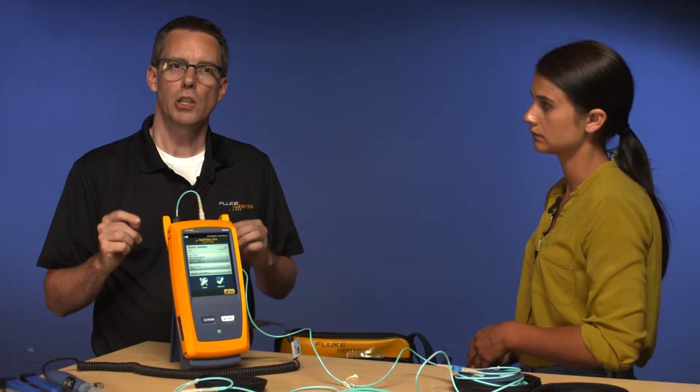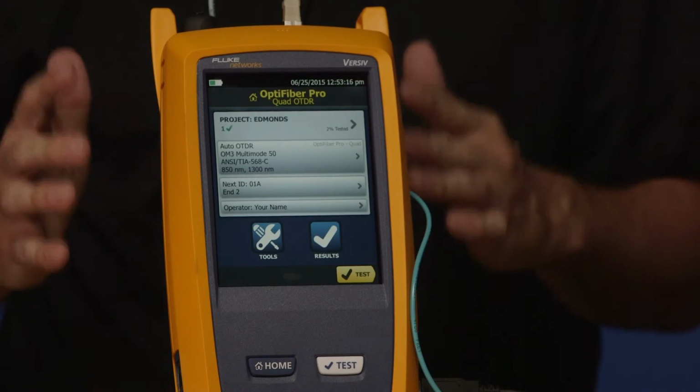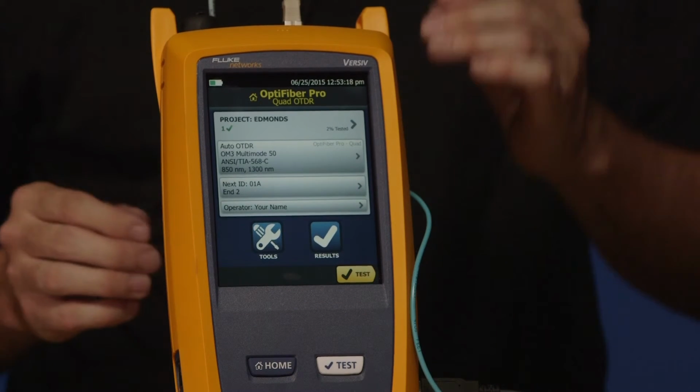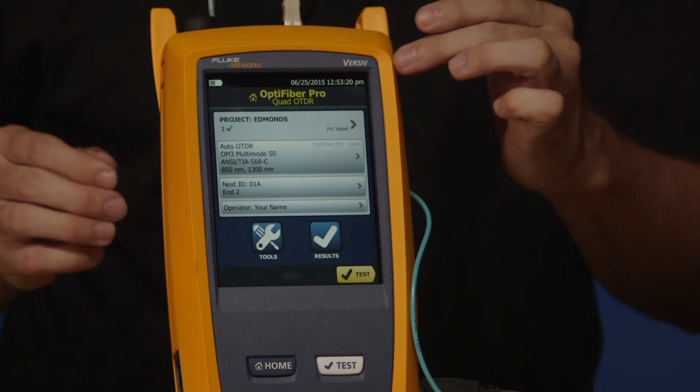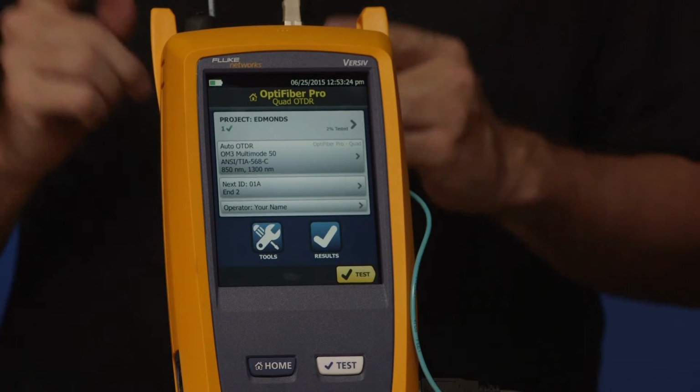If you didn't change it from N1 to N2, what's going to happen is if you try and save it as 01A again, the tester is going to complain that you've already got that test result. But by swapping this cable ID to N2, the tester's smart enough to go, I know you already have a 01A, but because you're telling me it's from the other end, then that's okay, and it's going to save that. And it will create one record for that one fiber testing in both directions. Go ahead and test now.